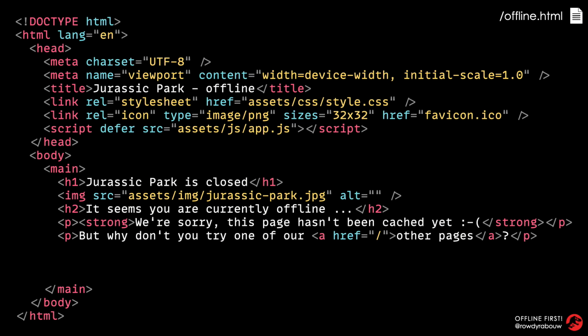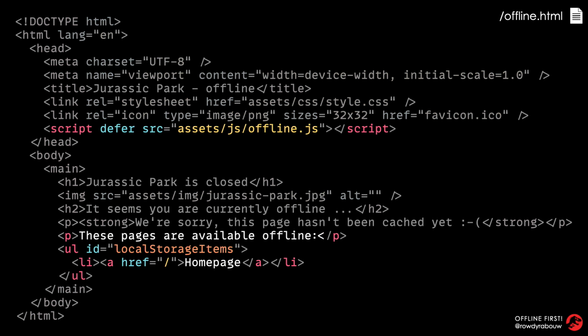This is what we had. Why don't you try one of our other pages? What if we just add a list of pages on the website that are available offline? We know that because we save them in local storage. We had that key value pair there.